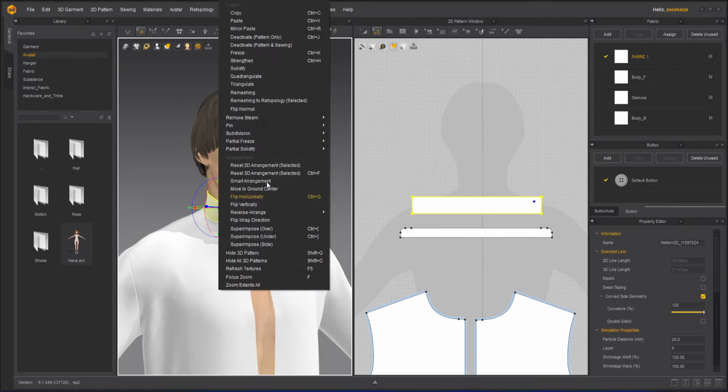Other than that, we have here remove steam. You already know we have learned the steam in our steam lesson. If you want to see that, go back to the playlist and see the steam lesson and you will learn about that. If you want to remove the steam, you can remove it from here. Pins: if you have created pins, if you want to delete a specific pin or delete all the pins, or detach pins from the avatar or attach all pins to the avatar, you can use that. You can check the pinning lesson and the selection lesson, selection and pinning.